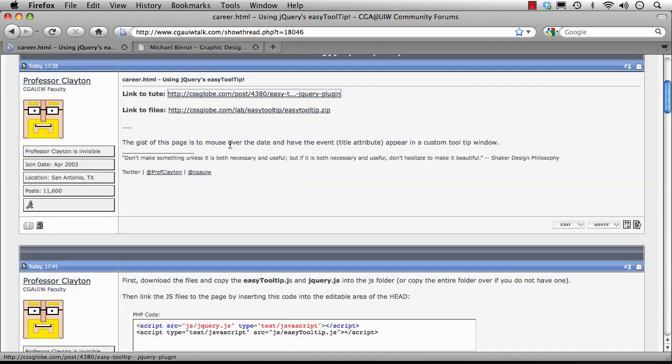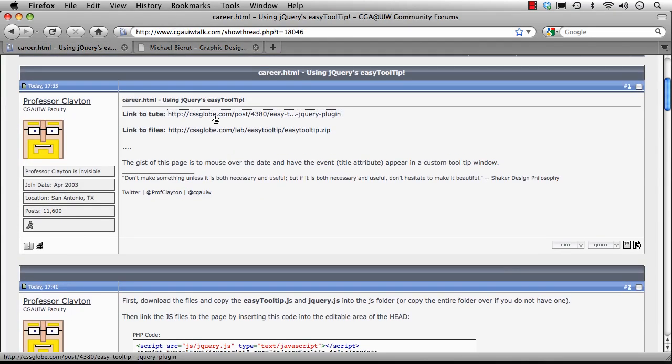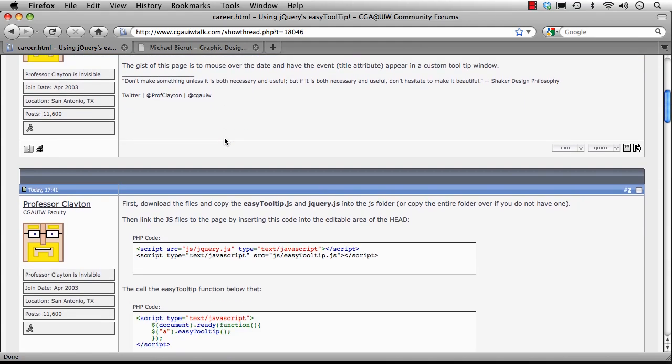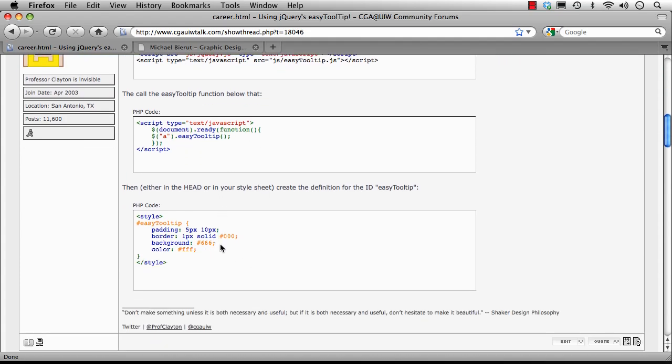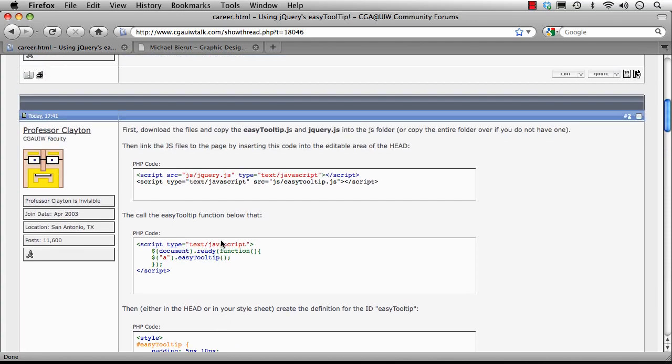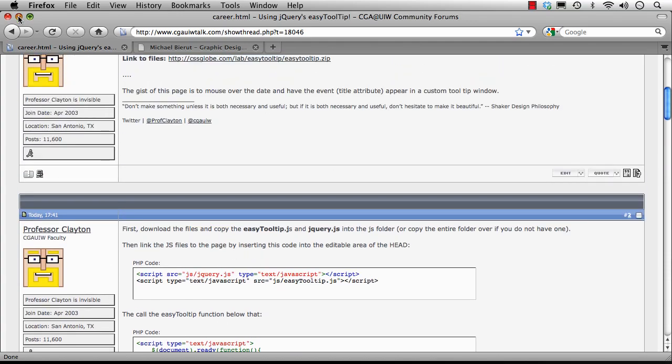and come over here to the career thread. So here's a link to the tutorial, and here's a link to the files. All you have to do is download the tooltip files and copy a few things over, link a few things, call the tooltip function, and then set a style for what you want the tooltip to look like. So let's do the first thing.